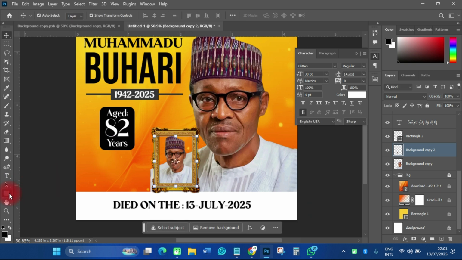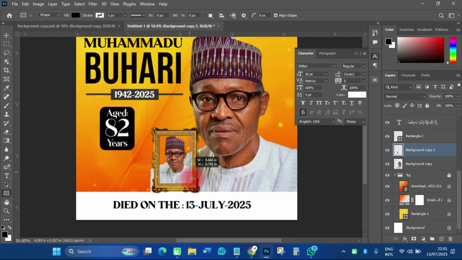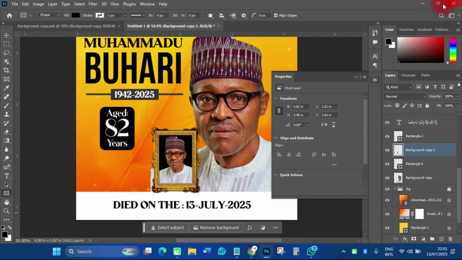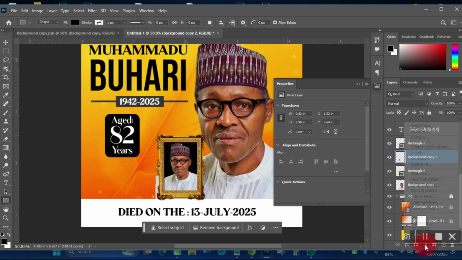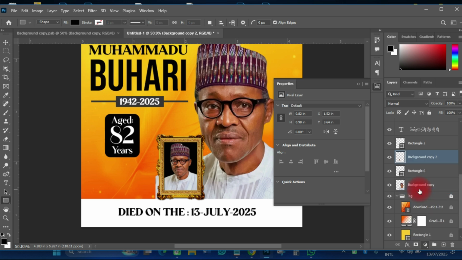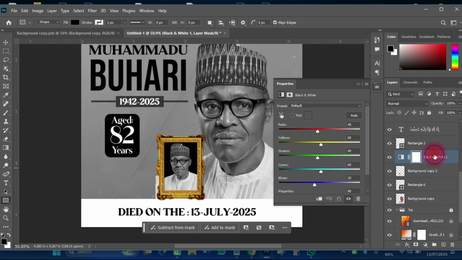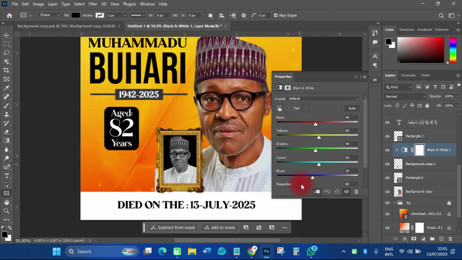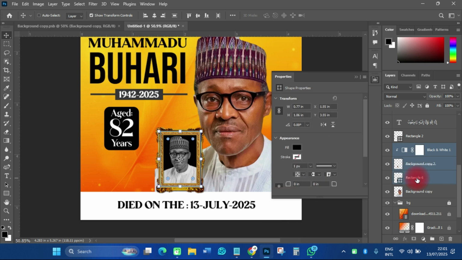And then I'll introduce a shape to cover his back, just like that, and it should be black, and then I'll move it to somewhere here. That looks so cool. And then I'm going to introduce a black and white texture over there, so I'll right click on that and create a clipping mask. I just want it to apply to only the small image, so I have to create that black and white texture, and then I'll clip it in the picture. You get that? Just like that. And this looks so cool for me.